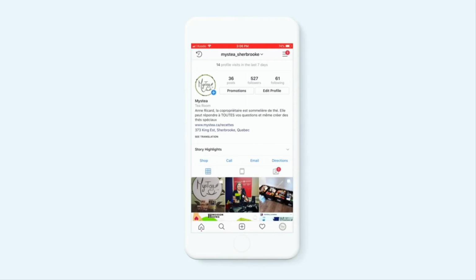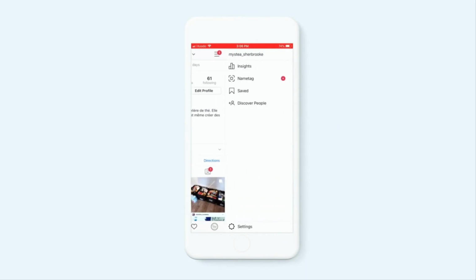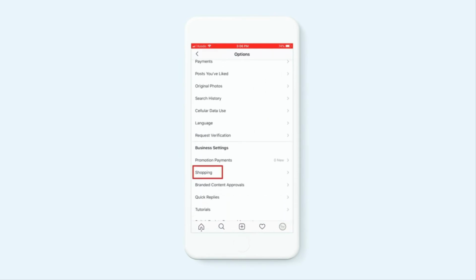On your cell phone, open your Instagram app and head over to Settings. Click on Shopping and choose which catalog you want to connect to your Instagram profile.